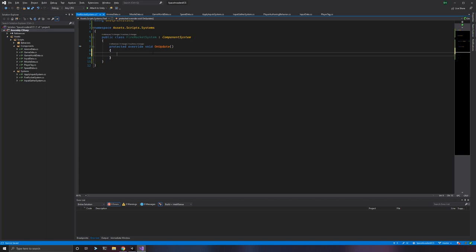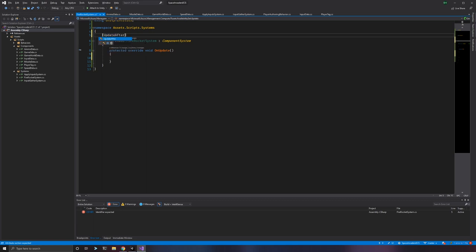Okay, so we have a fire rocket system. I want to make sure that this is going to be an update after type of apply input system. So we want to make sure that this is running after our apply input system, because the inputs are what's going to actually tell us to go fire a rocket.